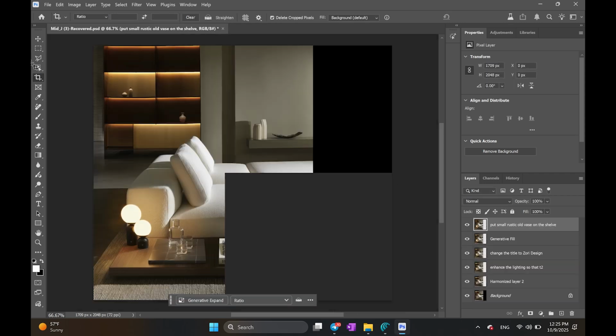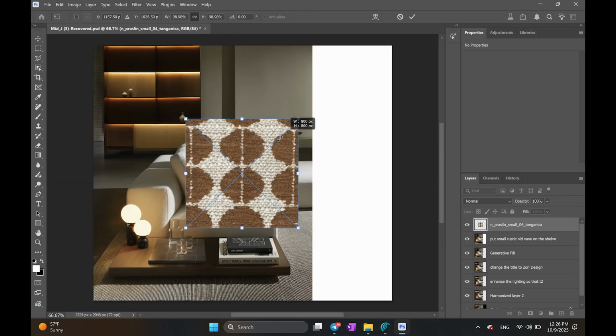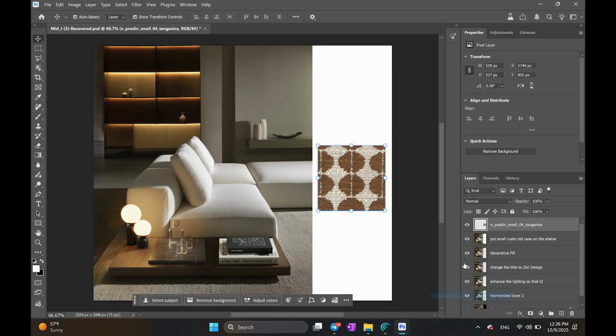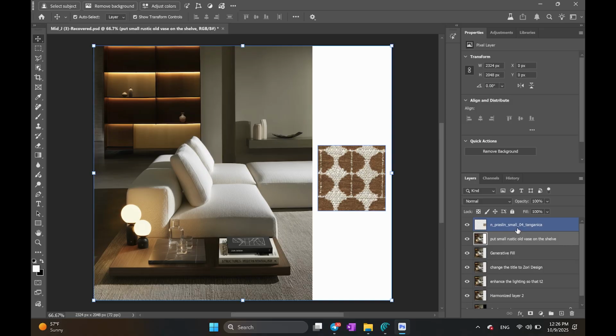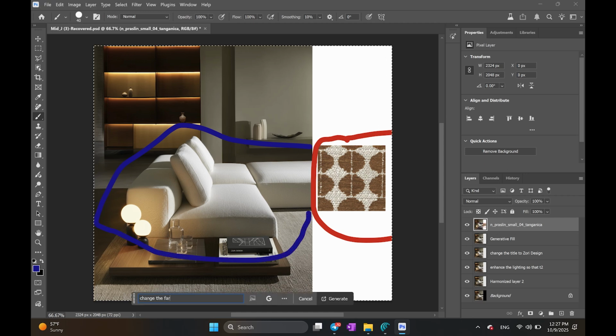Next, what I wanted to show you is how to change the fabric inside Photoshop beta. So in this way, you have to be very specific. There are different ways, but I think this one works the best. So I'm just gonna put an image of the material on the side. I'm gonna circle it in red and I'm gonna circle the sofa in blue. And I'm gonna tell it specifically that I want the fabric of the sofa, which is circled in blue, to be changed to the fabric which is circled in red.